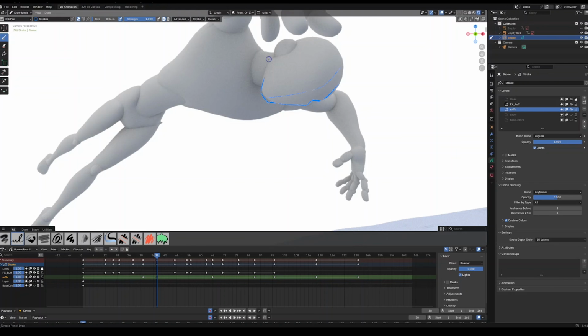Next, I moved into 2D animation. I took the renders of the 3D animation and brought them into Blender, using the 2D animation tools to draw the detail in frame by frame.